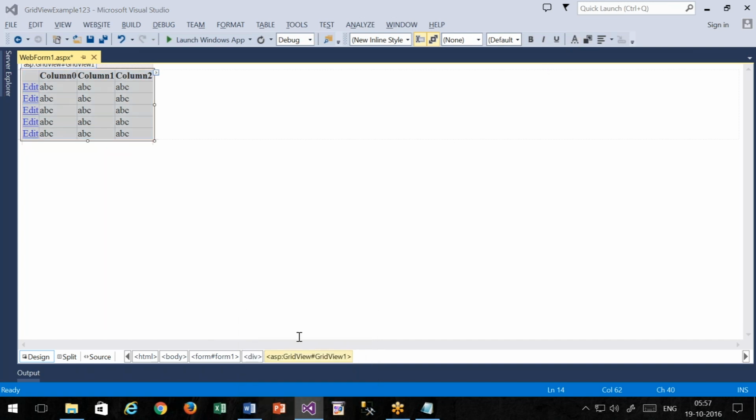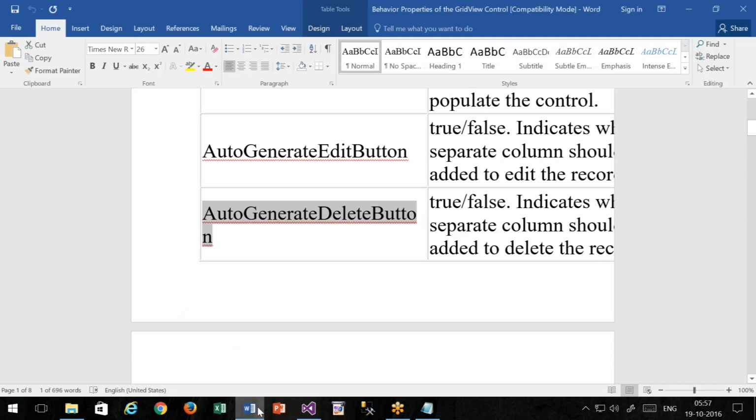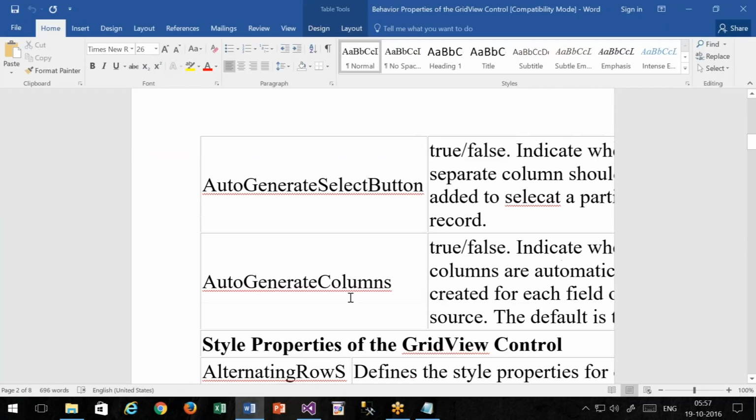Next one. AutoGenerateDeleteButton, edit button, over. Select button, over.